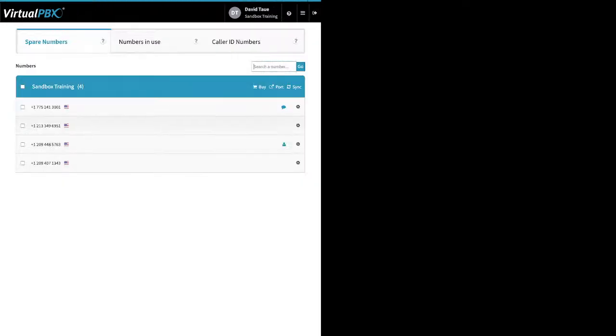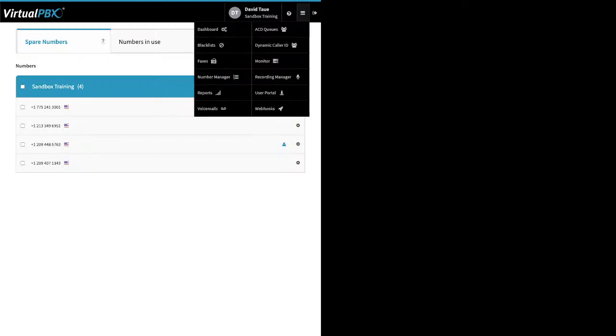Number Manager, this basically takes you back to your spare number page. Reports will take you to the advanced reporting portal, so it opens up a new tab. This is a plan-specific feature. So if you're interested in this, you're going to want to talk to our account services team.